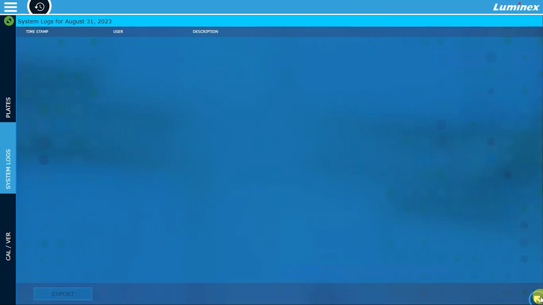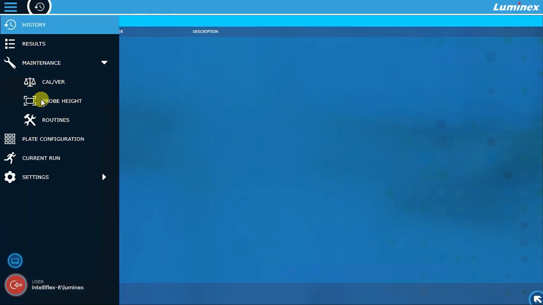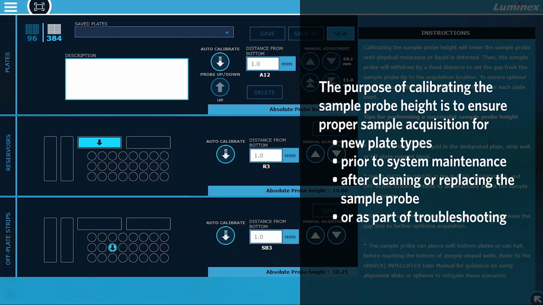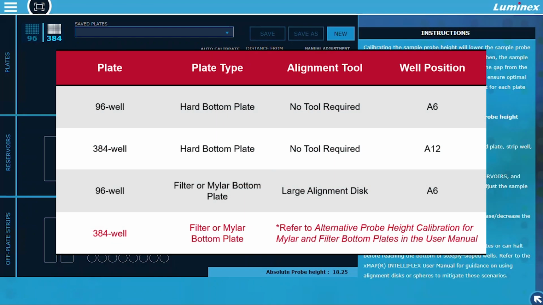Navigate to probe height. The purpose of calibrating the sample probe height is to ensure the proper sample acquisition for new plate types, prior to system maintenance, after cleaning or replacing the sample probe, or as part of troubleshooting. Refer to the xMAP INTELLIFLEX User Manual for more detailed instructions and information on calibrating the sample probe height and proper use of alignment tools for your specific plate type.